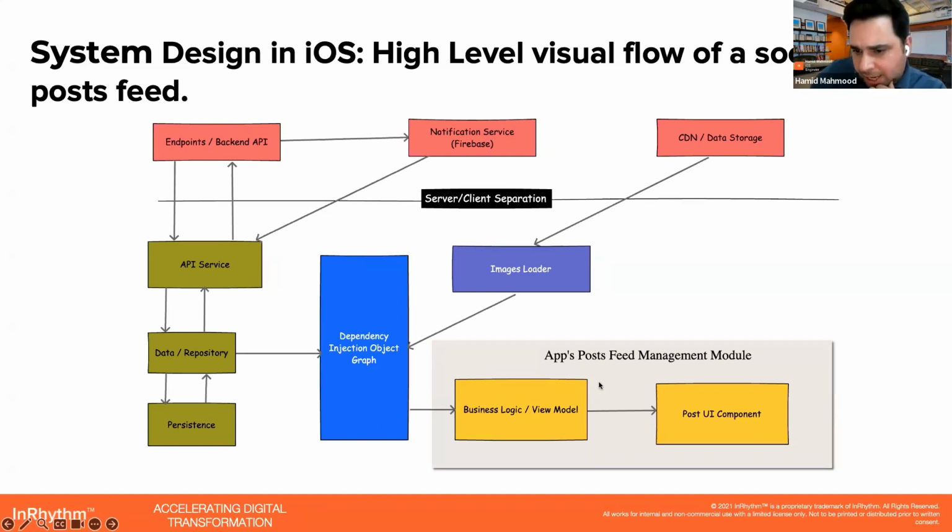Now, if I go into the app's feed management module, that's where you have the UI component, your post, anything you post on your social media. Your UI component talks to your view model layer. As I said, in MVVM we have a view model layer where you have the business logic, and any manipulation related to your UI is done here. Then that logic transfers the data to your UI. So yes, this application can definitely be scaled.